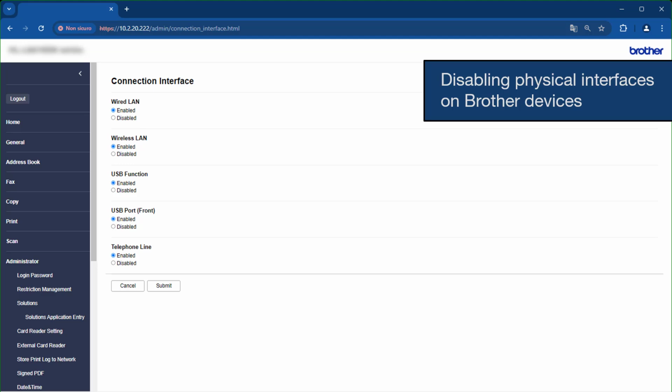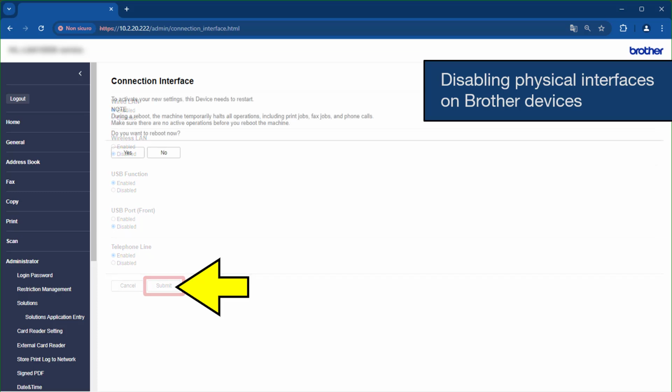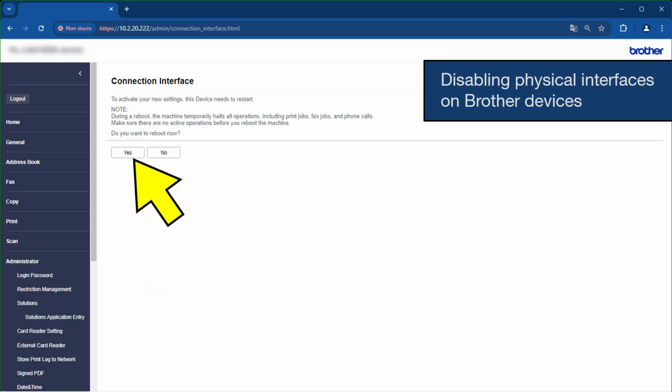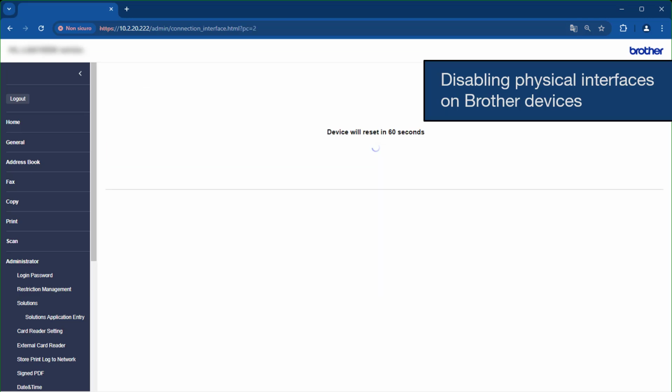To show you what happens when you do disable one or more, I shall now disable the wireless interface, as well as the front USB port. To confirm these changes, I need to click the Submit button, followed by the Yes button to allow my Brother device to restart.